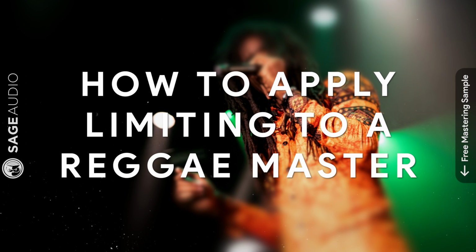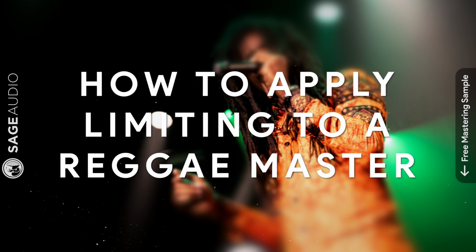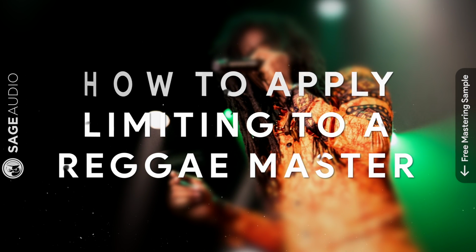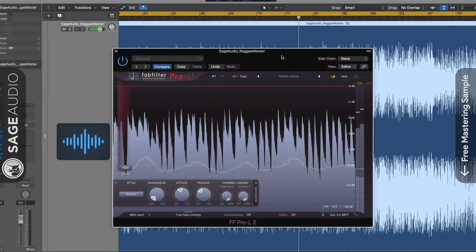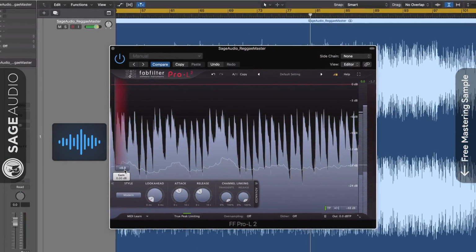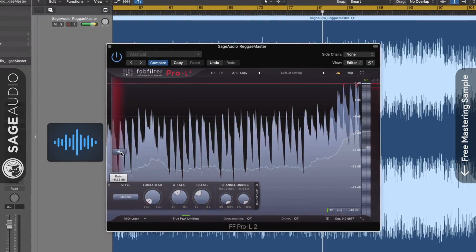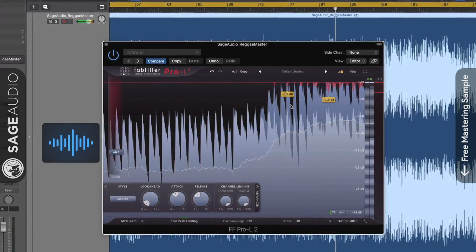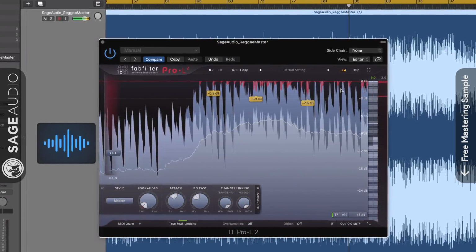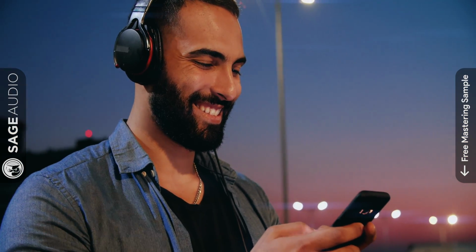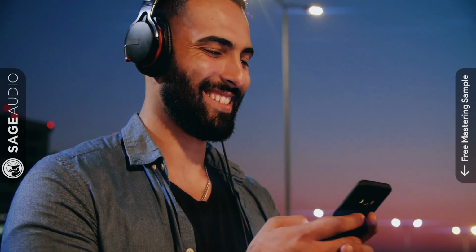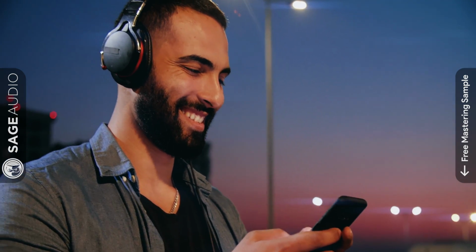Lastly, let's consider how to apply limiting to a reggae master. When applying limiting to a reggae master, the goal is to be as transparent as possible, while pushing the signal into a more commercial level. Ultimately, a good master should be able to be played back on consumer-grade equipment and sound good, but it doesn't sacrifice the detail and character of a mix to do so.